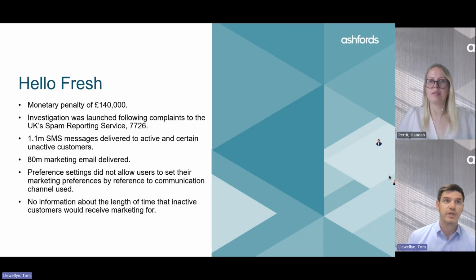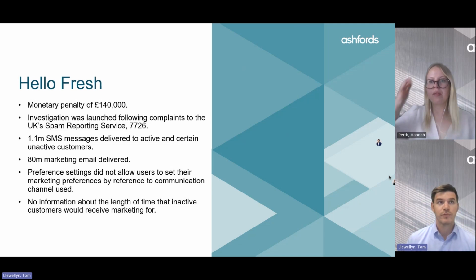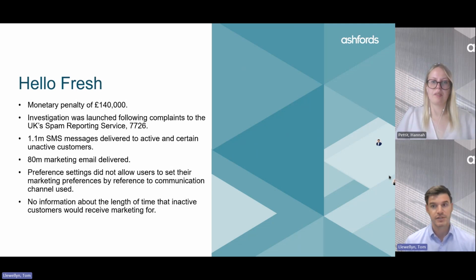Now, in this instance, there were 1.1 million text messages delivered to active and inactive customers, followed by 80 million marketing emails. HelloFresh had separated customers into two groups: active customers, which were current or paused customers or subscriptions, and reactivation customers, which were those who cancelled within the last 24 months but consented to receive marketing messages. And it's the latter group that the ICO investigation focused on.